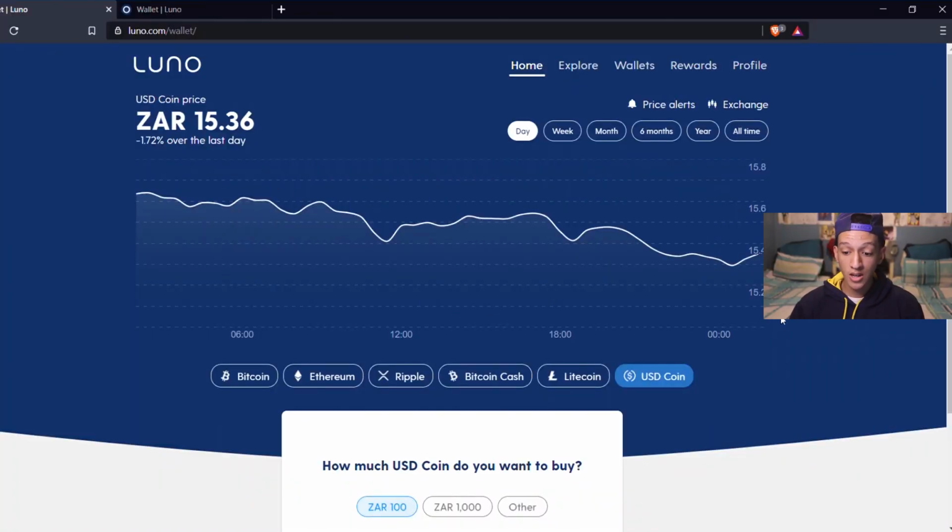So let's just do a recap. USDC coin is a coin that is pegged 1-to-1 to the dollar. You can use this as a tool to hedge against the ZAR dropping. Like I said here, the ZAR has been decreasing 1% against the dollar. So if you want some dollars, you can always buy with ZAR and transfer that into dollars. Luno allows you to do that. You can say it's like forex but using stable coins.